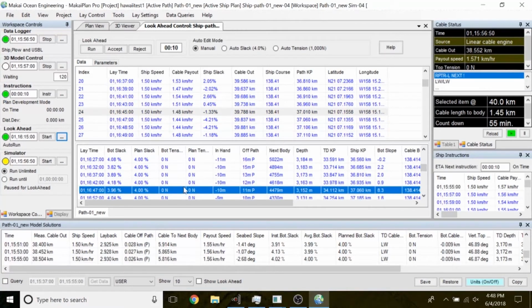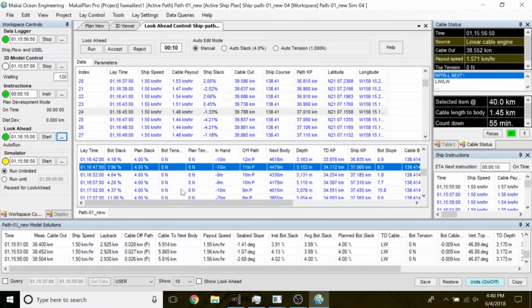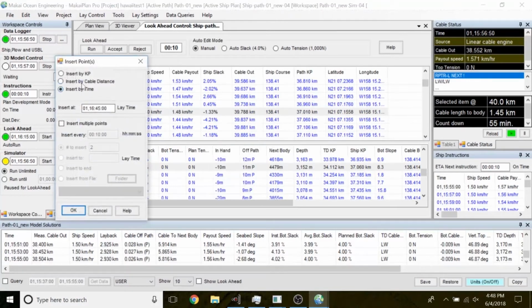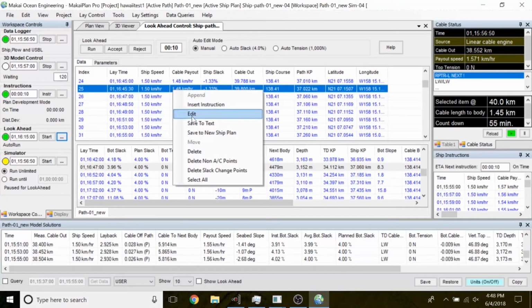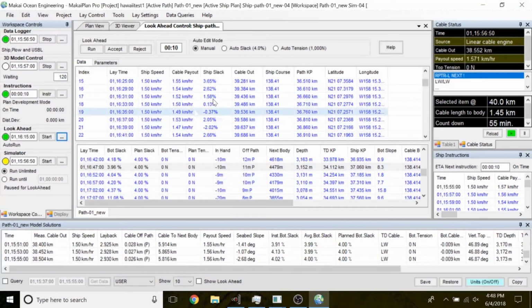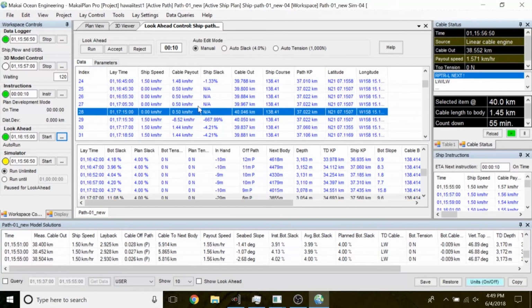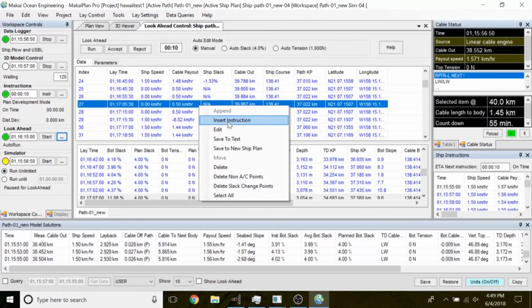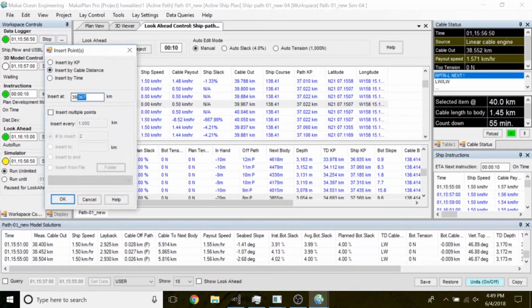Anticipating that the repeater will start moving about 200 meters before it is due to go overboard, we can insert an instruction to decrease the payout speed to 0.5 and ship speed to 0. This will help us minimize the amount of bottom tension during the deployment. We want to increase our ship and payout speeds again 20 meters after the repeater has been deployed.